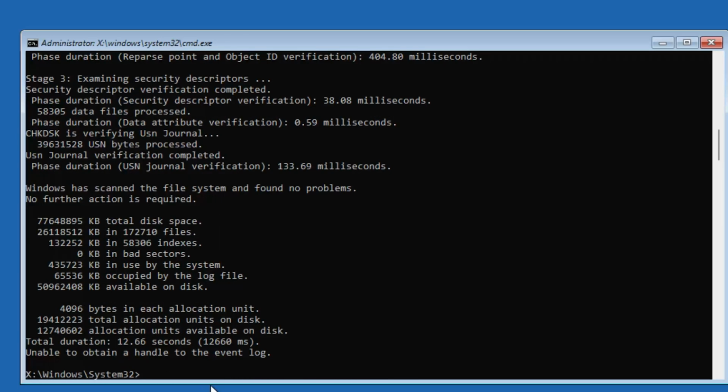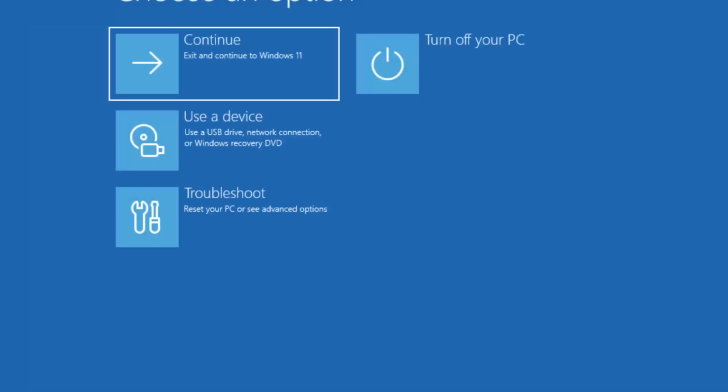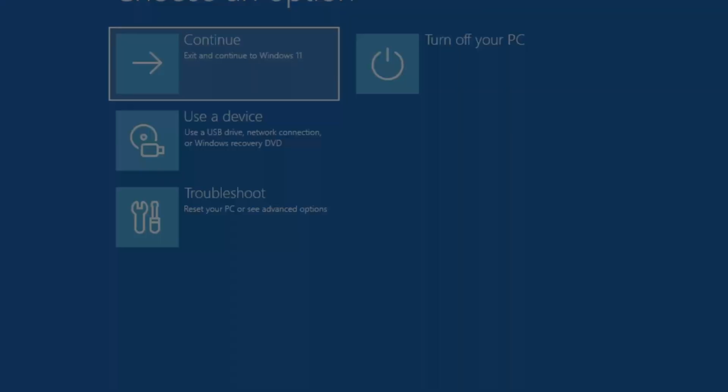Final step. Once all scans have finished, close the Command Prompt window. Now select Continue. This will restart your computer and boot back into Windows.